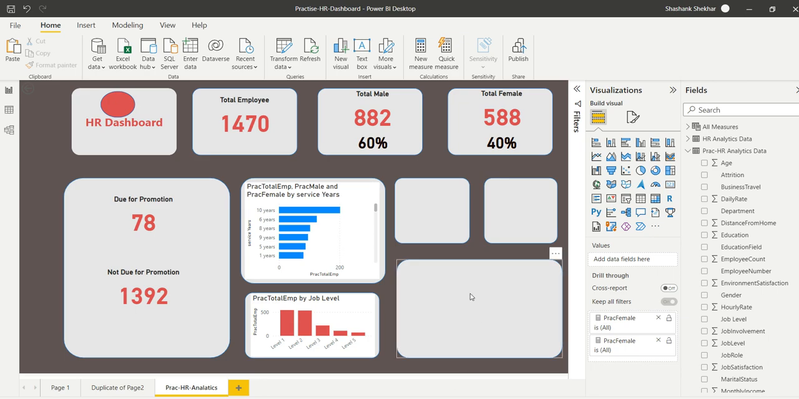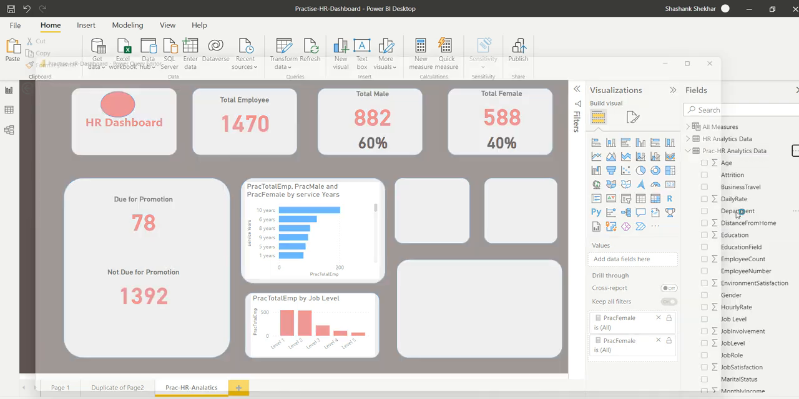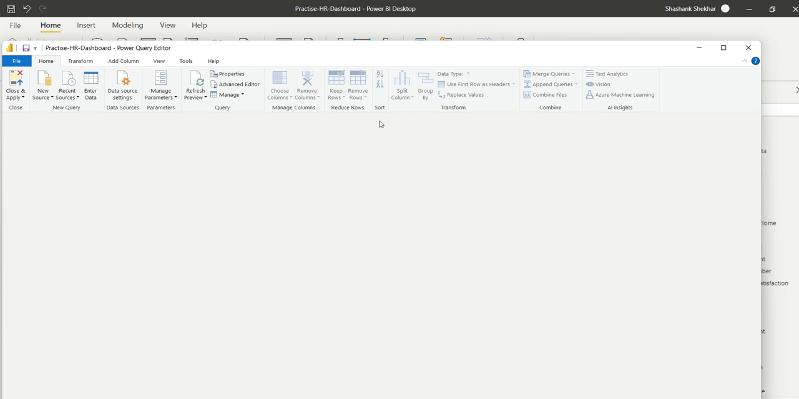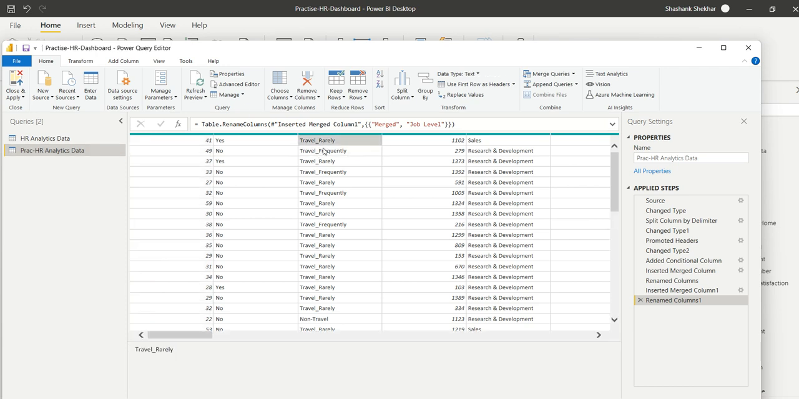Okay, now quickly we will add one more graph here, which can give me more detail. But for that, we will have to add one more column. We will go to edit query, and here we will try to see years at company. We just want to see those who have more than 18 years, and then we'll create more measures for it.